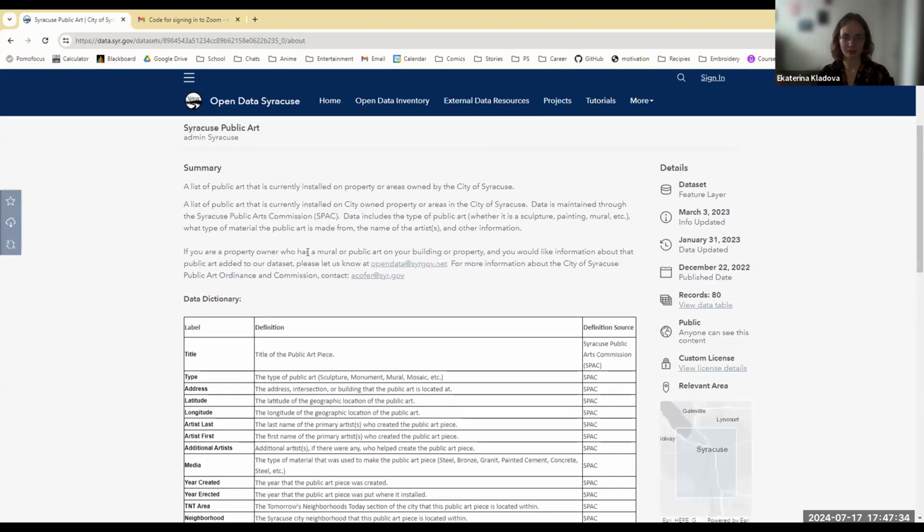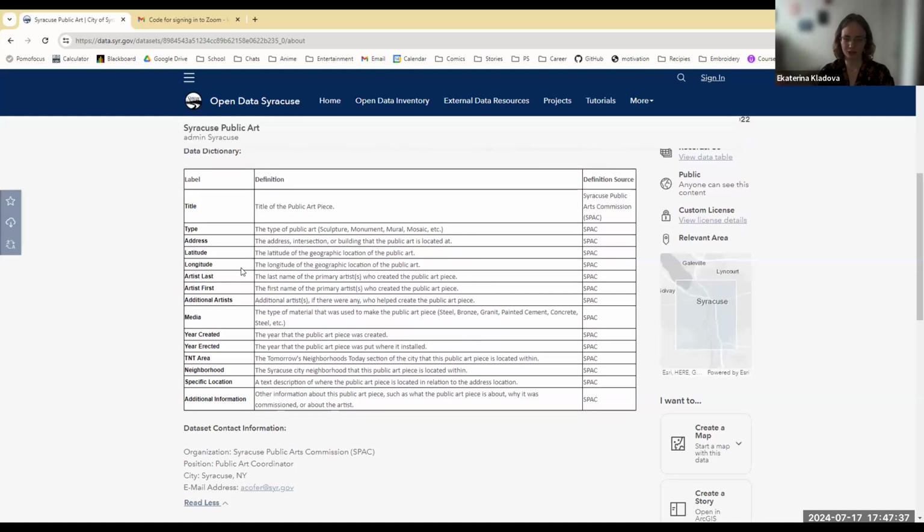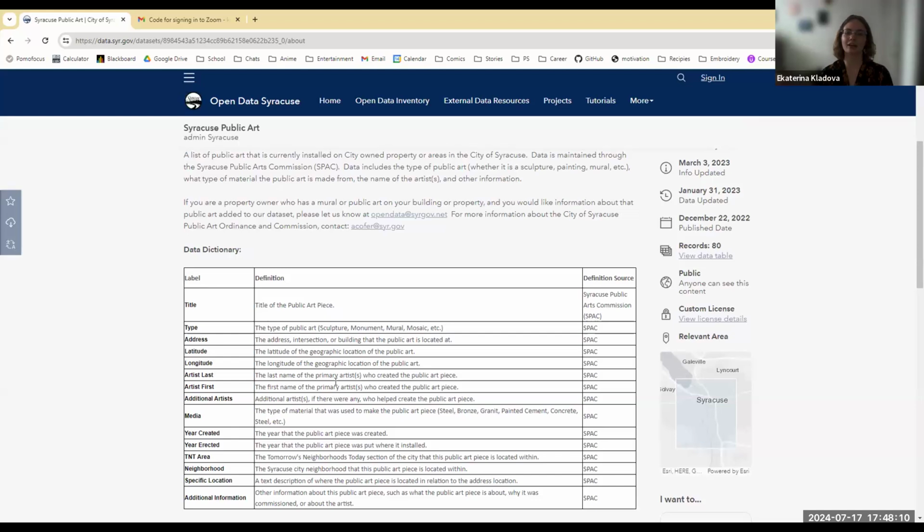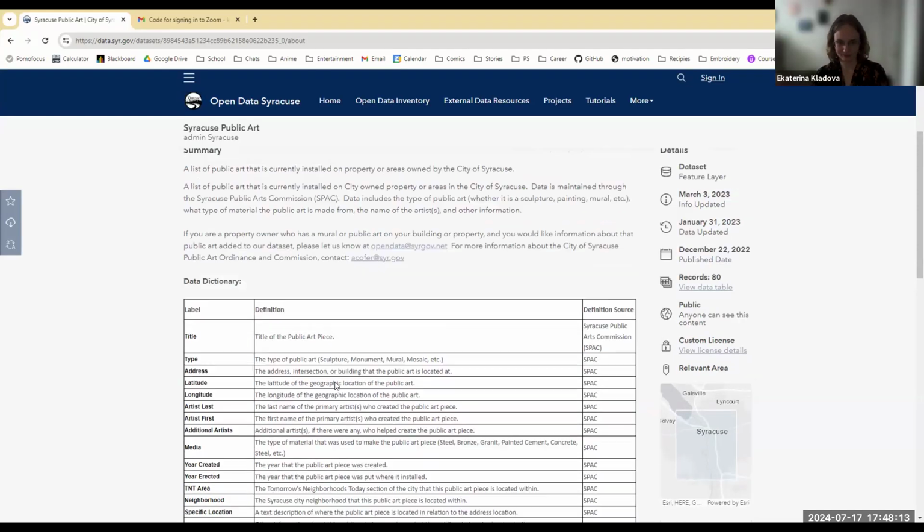And then here you can find the summary, some background on the data, as well as the data dictionary, which will tell you, hey, this is what all of the short column names actually mean. So year created is the year the public feast was created, and installed is when it was erected. Also, I don't know if you guys know about TNT areas, but it does not actually mean explosives. It means Tomorrow's Neighborhoods Today. So this is very useful if you have a dataset that is more complicated than just art and you don't know what the columns might mean.